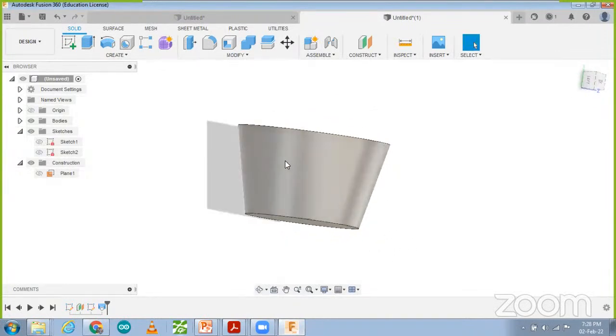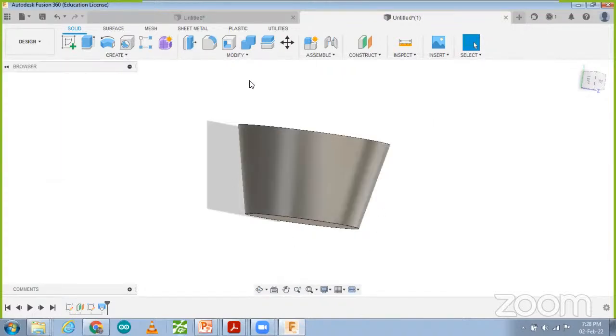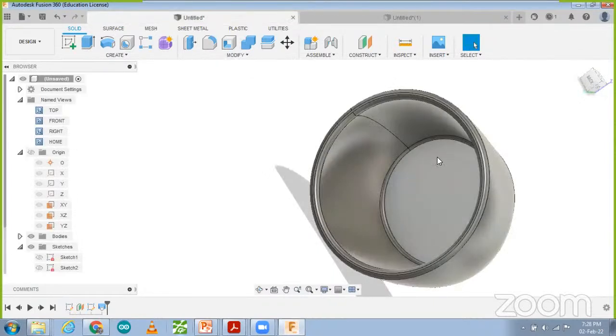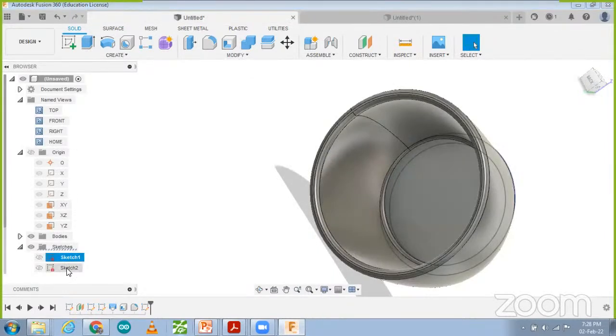But before that, we have to make one arc, we have to add it over there. So let's see how we can do it. So recently I did over there in this design. So what sketch we did, this one.